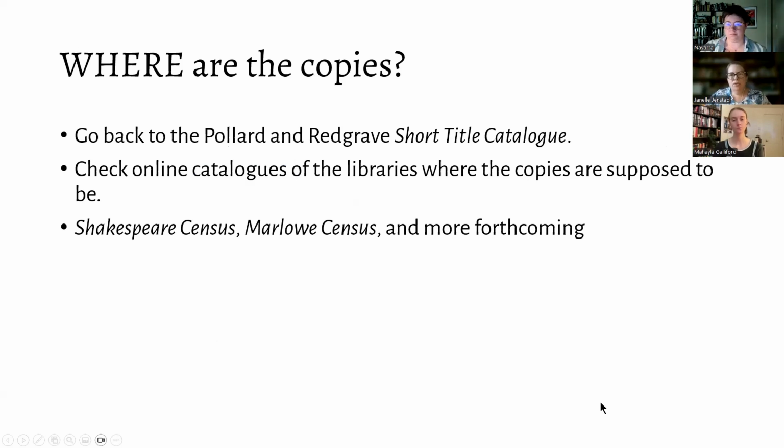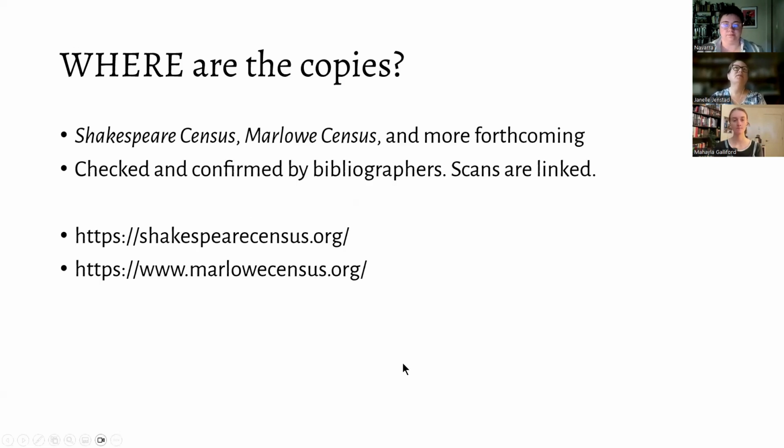Go back to the Pollard and Redgrave short title catalog. These books generally don't move around, so whatever the STC says, copies are probably still there. Then you can check the online catalogs of the libraries to double check that the copies are still there. Sometimes there's more than one copy. The Pollard and Redgrave short title catalog doesn't always capture that. New projects are coming on stream, which are designed to do the checking that the ESTC doesn't do. So the Shakespeare Census Project and the Marlowe Census Project are sending bibliographers out into the world who look at the books and make sure that they are what they say they are in the library catalog. And I'll give you links to those projects here and at the end of the slide as well.